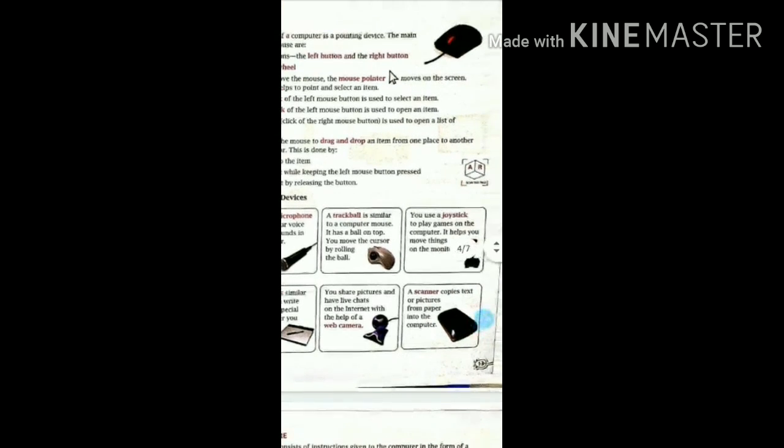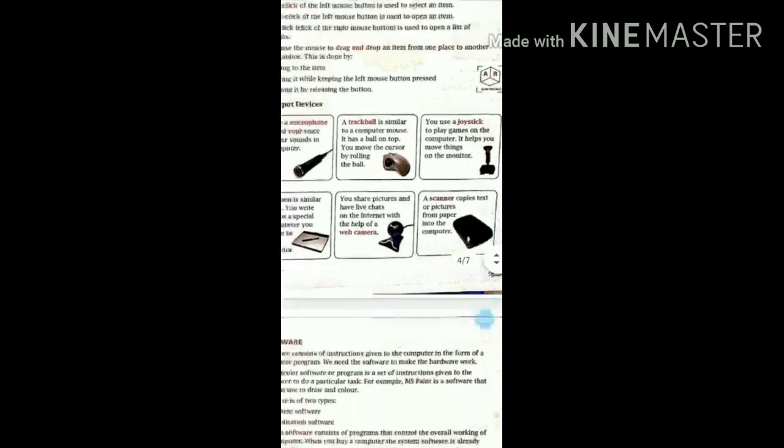Now here you can see a scanner. A scanner copies the text or pictures from paper into the computer. Suppose you have a sheet of paper, you have made a drawing and you want to see it on your computer. You can just scan it with the help of this scanner, and once you scan it, you can see it on your computer, on your monitor.